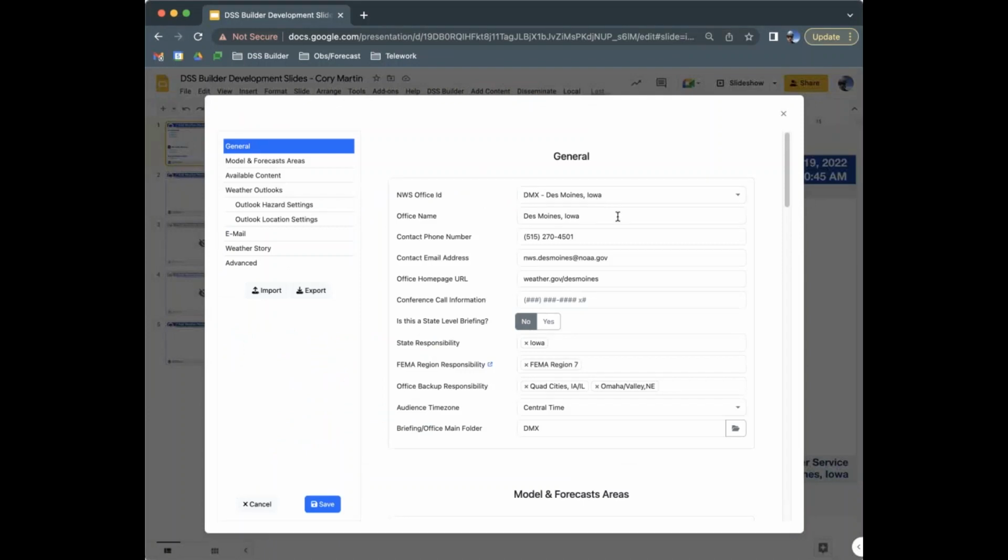So you come in here, you select your office ID, it'll populate some metadata for you, and then you select your backup offices, what states you have responsibility for. And then on the left here, there's also some other areas where you can do some configuration on different tools and components that are available to you in this new version.